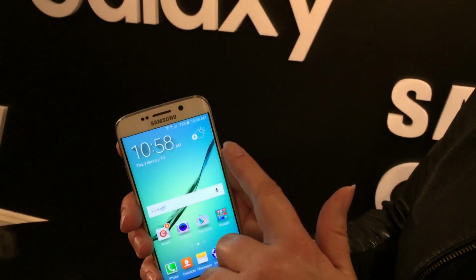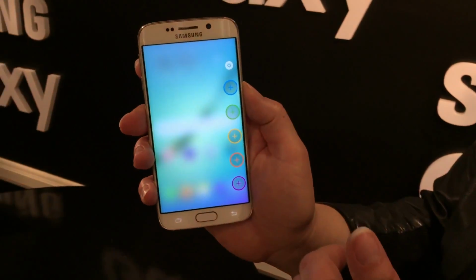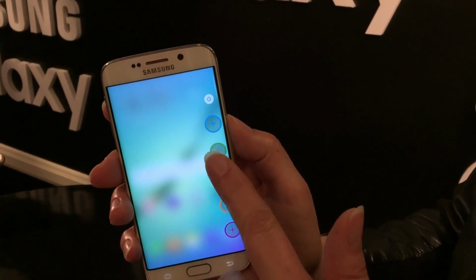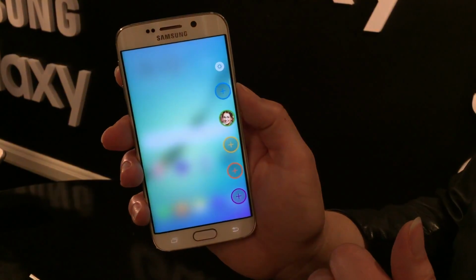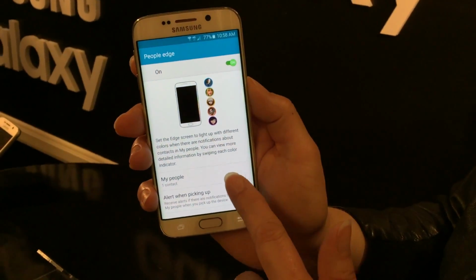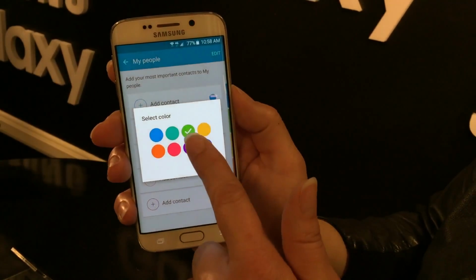We also have on the edge, you have access to your quick contacts. So here you can customize, this is your top contacts that you use most often. And then you can just add someone from your address book. I'm going to add Allison. And you can also go in and change the color. So if I've picked Allison, I can go in and change her color.